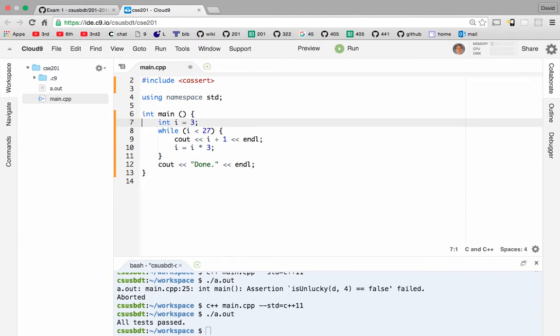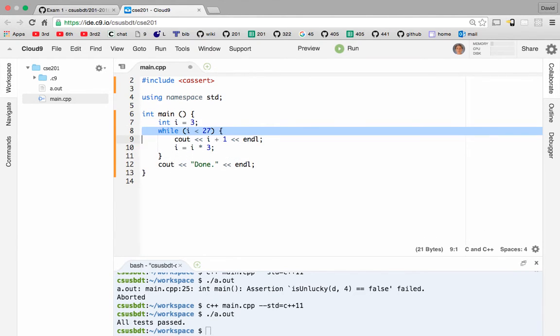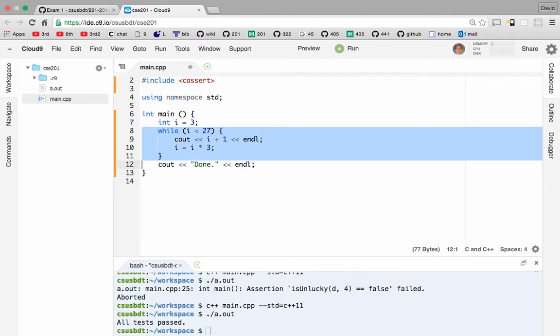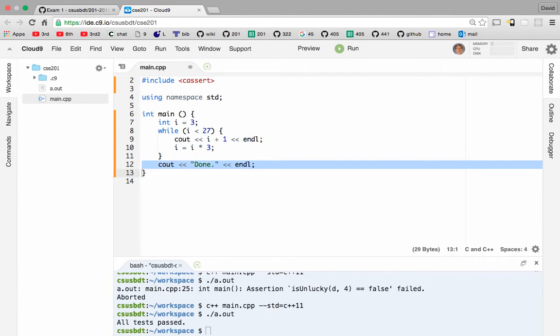So now we have three statements. We initialize I, we complete the while loop, and then we complete this output operation. So now we have three top-level statements.